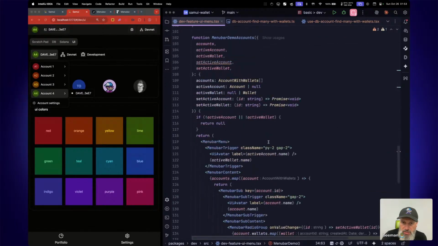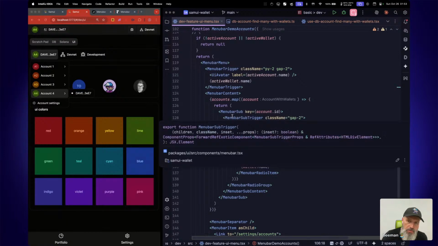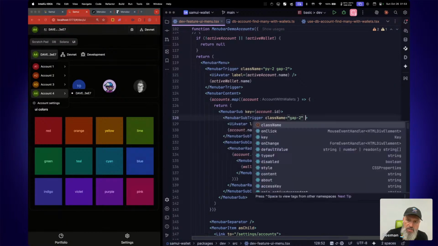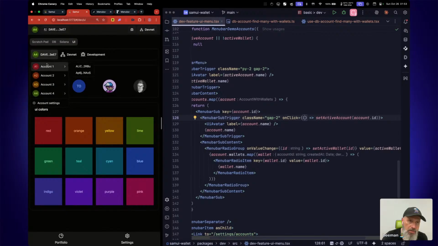Lastly, we need to use the thing. So set active accounts unused. This trigger, does it have an on-click? It has. Why do you want to be async all of a sudden? You don't need to be async. Click here. Click on accounts. It should take Alice. Beautiful.